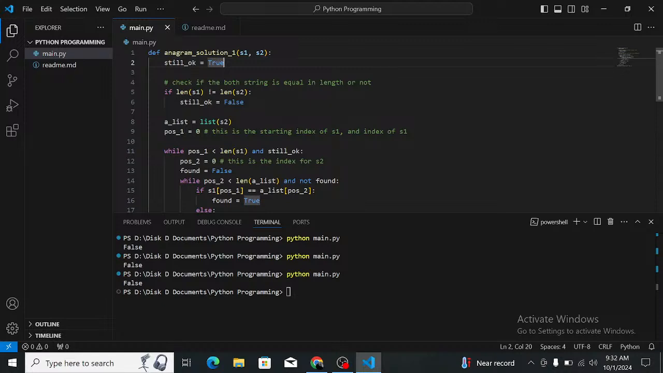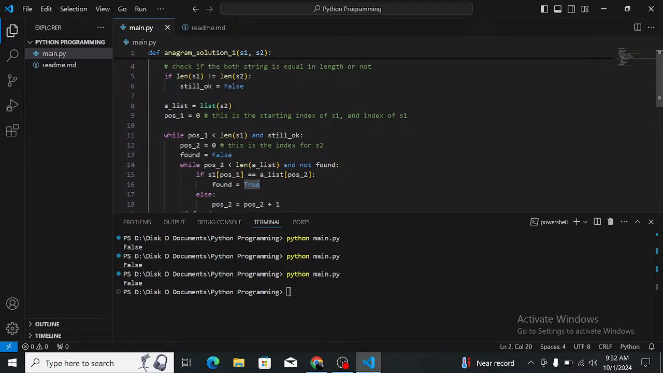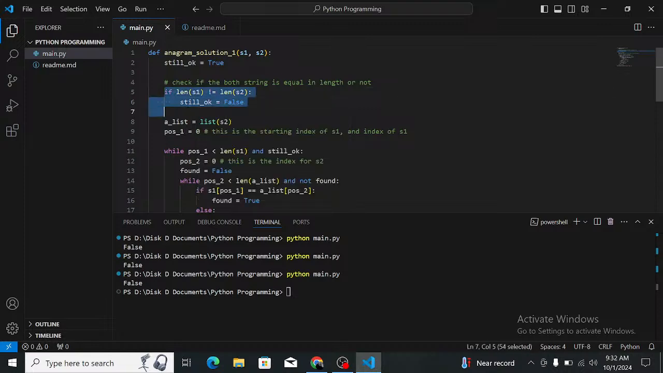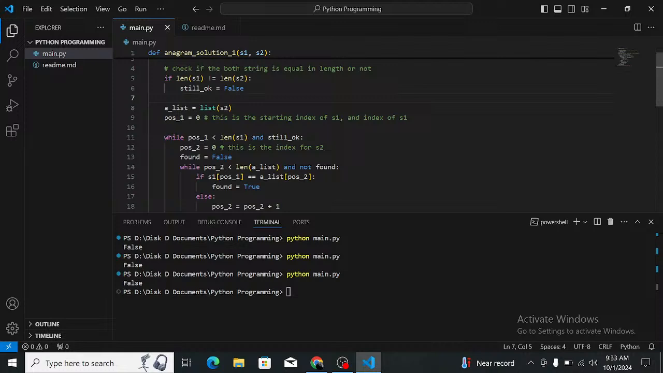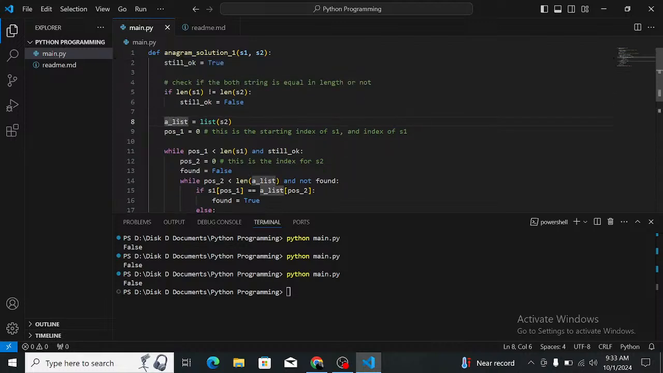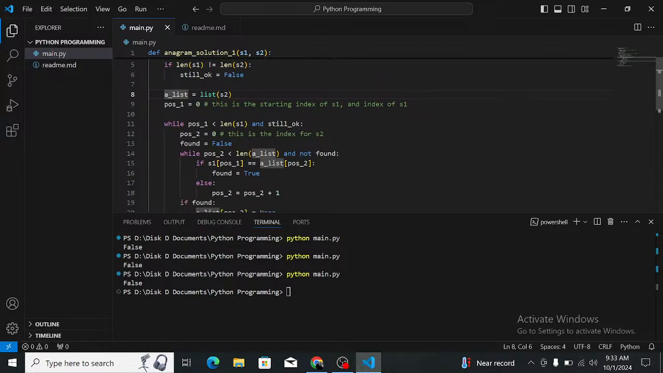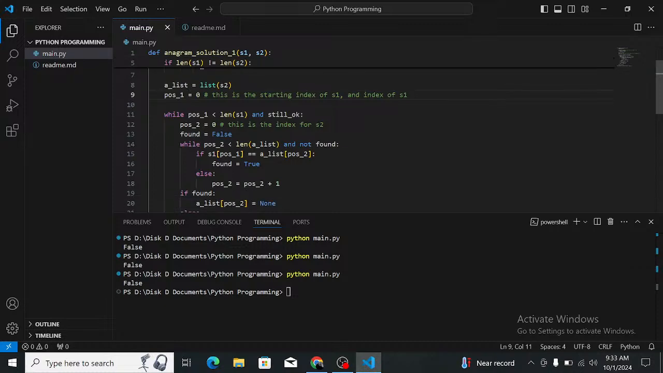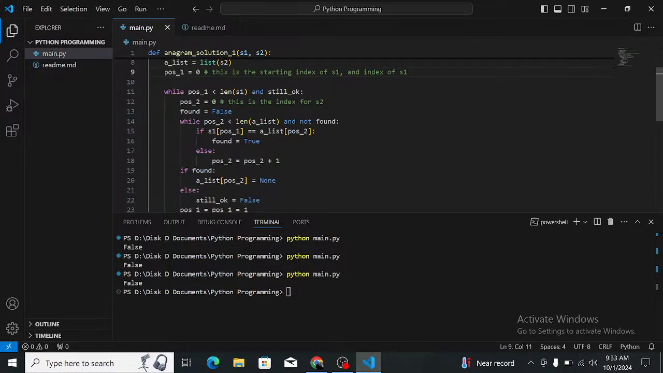So what we did was we took a variable that's true at first. We checked whether s1 is equal to s2 or not. We know that it's equal, and what do we get? We get nothing. The program didn't go into this block, and we went further. We converted s2 into a list, stored it in a list, set the position to 0, and now we started iterating s1.